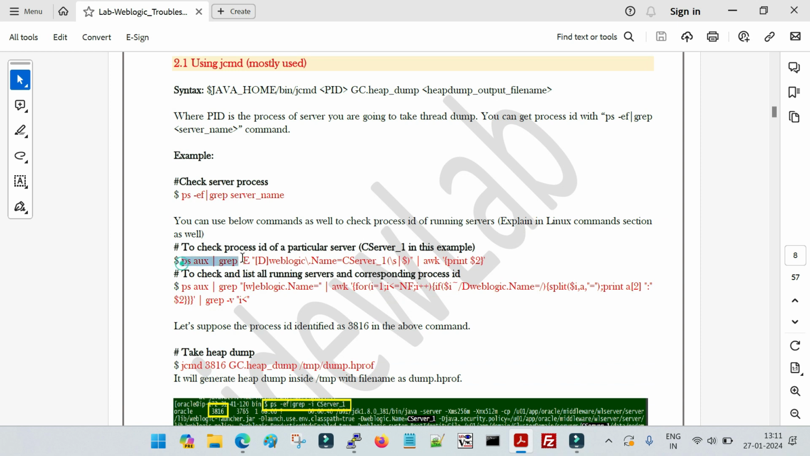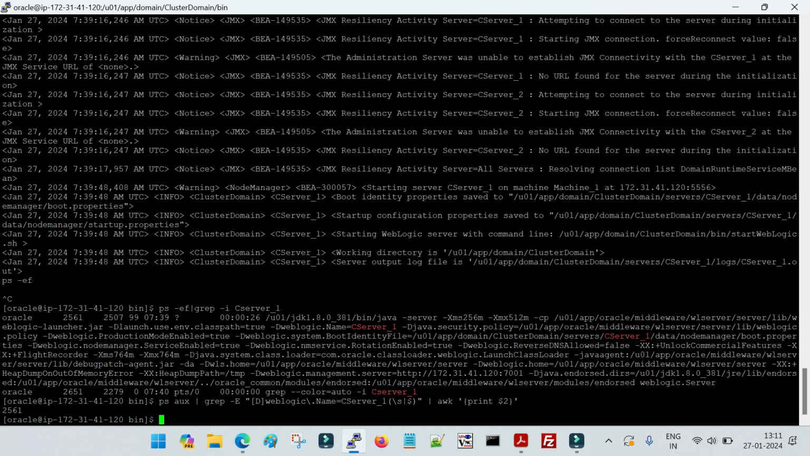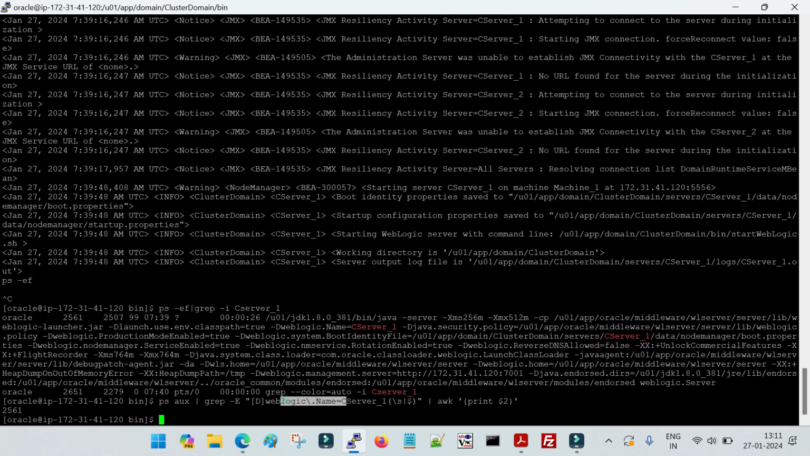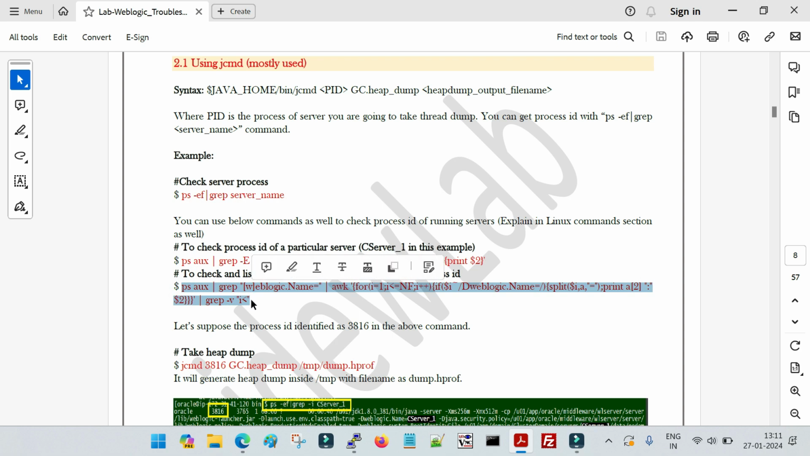Now if you would like to run some more advanced command, this is the command which I have given in this lab document. You can run this, and instead of getting the complete output of the process, you will get only the process ID with the help of this command. What I have specified here is the name of my managed server. So if you are going to use this in your environment, then replace this name with the managed server which is running in your environment, either managed server or admin server, right. So this is one more bit advanced command.